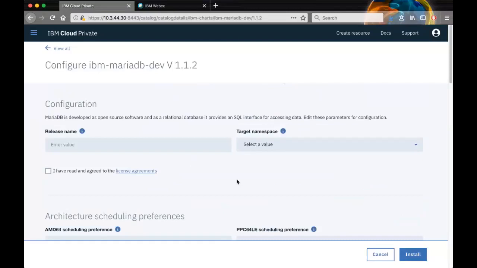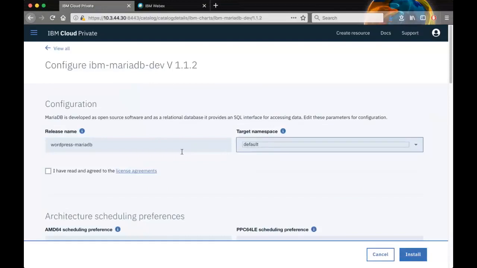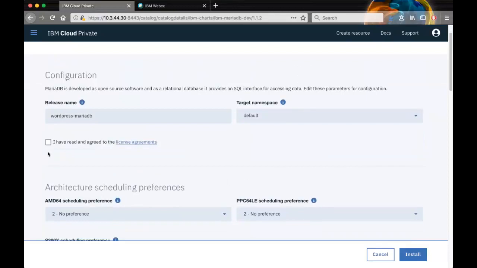So on this screen, this is where we'll define some parameters that we want to have. So we're going to give it a release name for WordPress, sorry, my apologies. So this MariaDB is going to be used specifically for MariaDB and WordPress. We're going to target our namespace here so we can actually target where we want to go. We'll leave it at default. I have read license agreements, if there are any. And then we'll come on to scheduling.